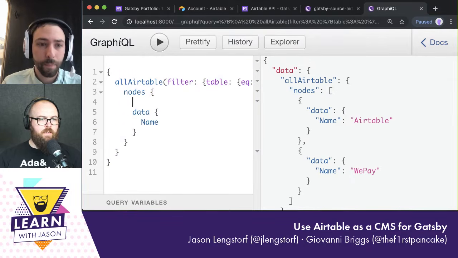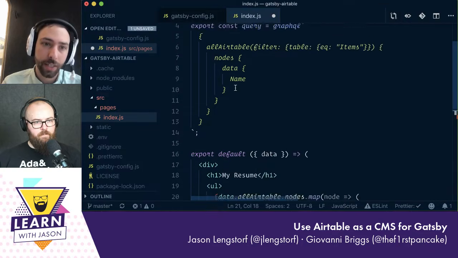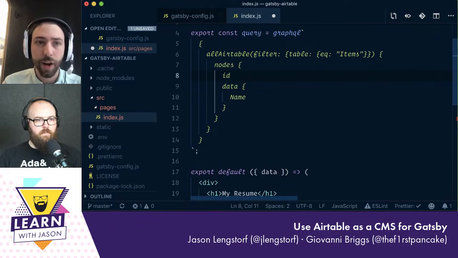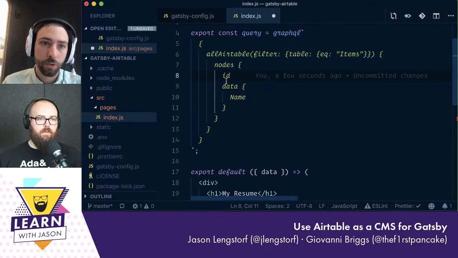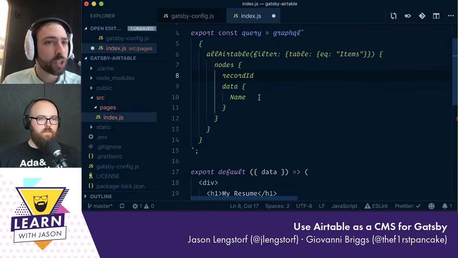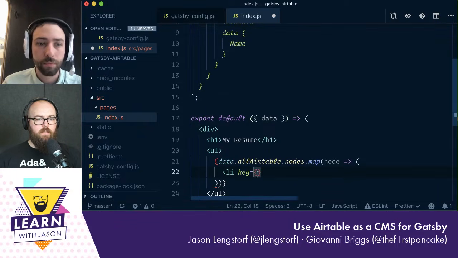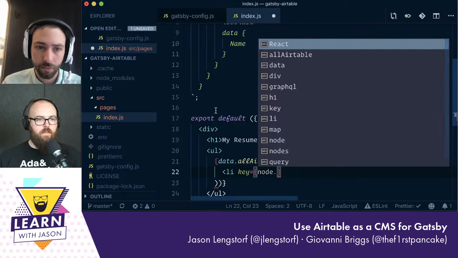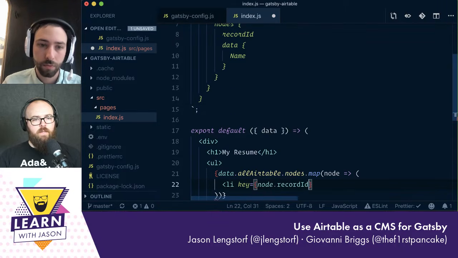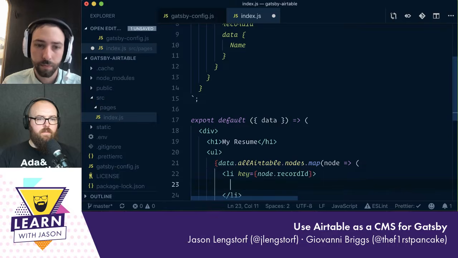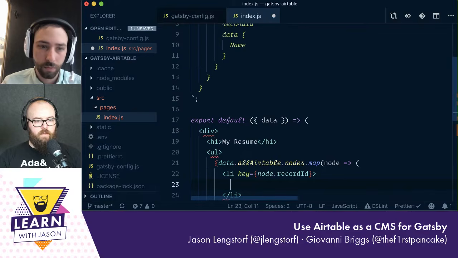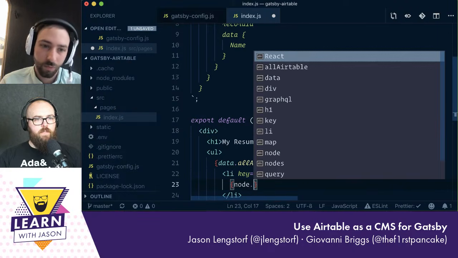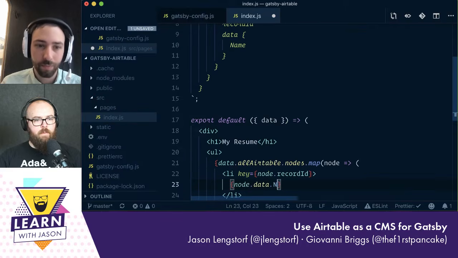Is there an ID in here? Yeah, there will be a record ID or an ID, either one. The record ID actually comes from the Airtable API. Got it. Okay. Yeah, so that one might be unique for each record. Record ID, and that's going to be node.recordId, and then I guess just like the name. So node.data.Name, capital name.